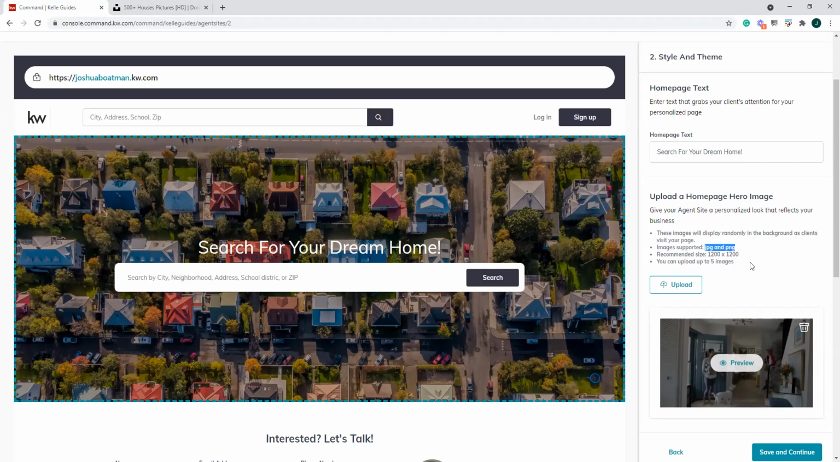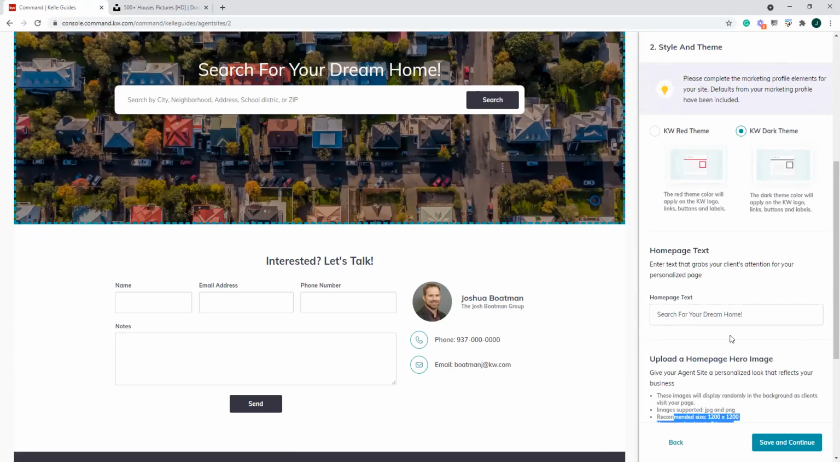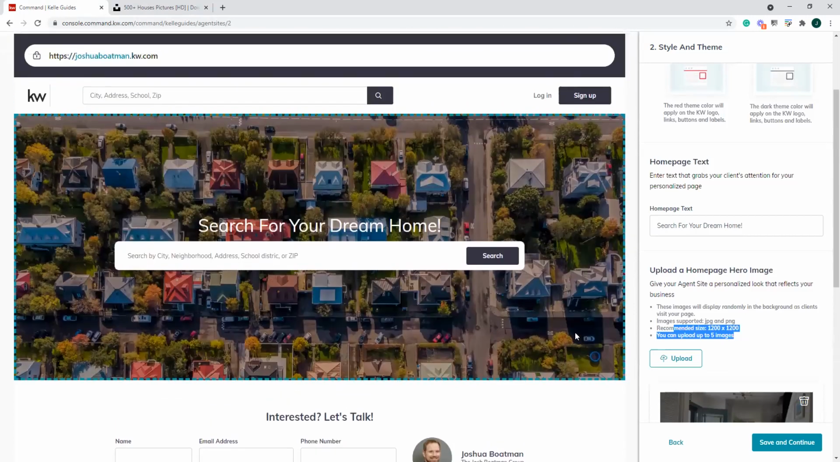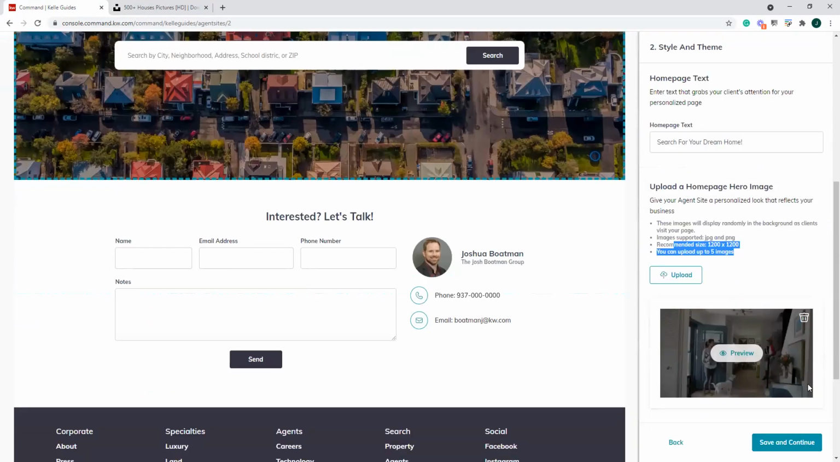Pretty much anything you find or you have access to probably will be in those two formats, but it's always good to point out. You need to make sure that it's at least 1200 by 1200 pixels. It'll tell you pretty quick if it's not, and then you are limited to 5 images that will rotate through upon the page load. Pretty simple process, but I would definitely take advantage of it, just to give yourself a little bit of a different look and feel from all the other Keller Williams websites. All right, so we're going to go ahead and we're going to save and continue.